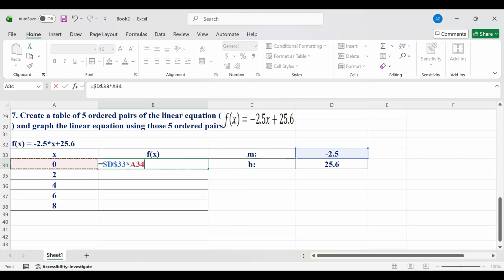The x value changes. The slope will be the same for all calculations. The y-intercept will be the same for all calculations. That's why we do the absolute reference, meaning we lock in the cell for both slope and y-intercept. Any question? Okay, and then also the y-intercept, right? Same thing. Put a dollar sign in front of D, a dollar sign in front of 34.